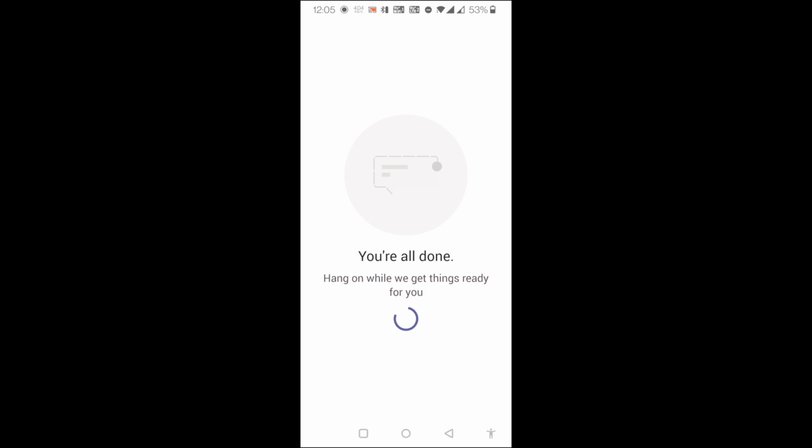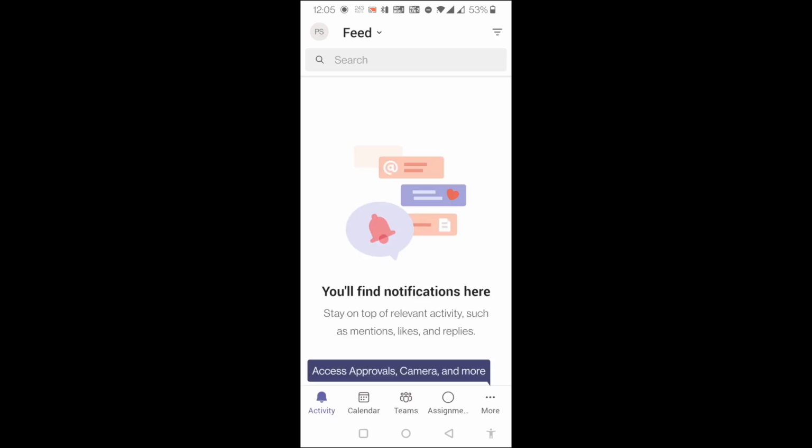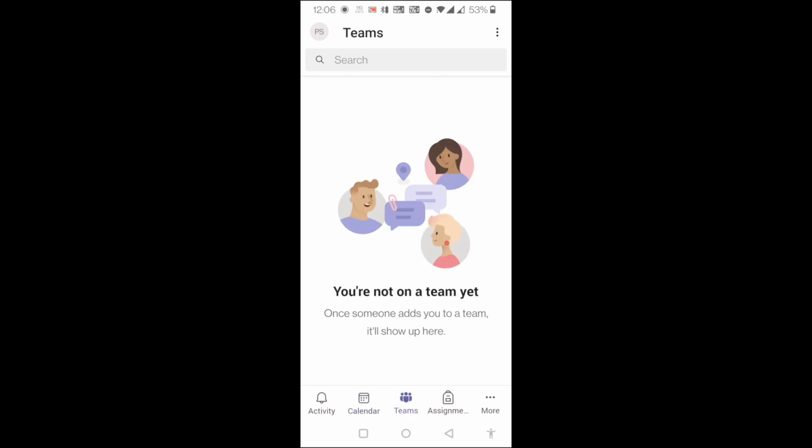Okay, so I'm waiting for some time so that you can see that some privacy options are there. You don't need to read all this, so directly got it. There you can see now this student has already logged into her teams. You can see the activities, calendar, then teams. Now this student is our ex-student. I think she has passed out and gone. So that's why you can see that no teams are there. Or else if it is for your class, your subject teachers have created so many of their teams channels here.